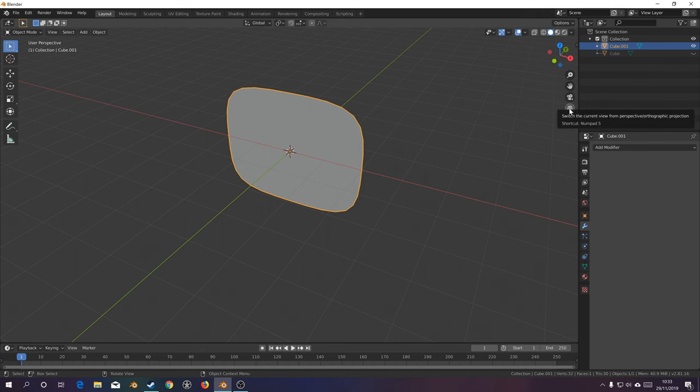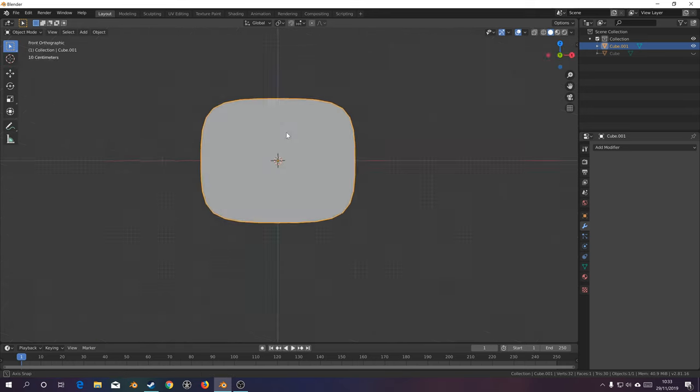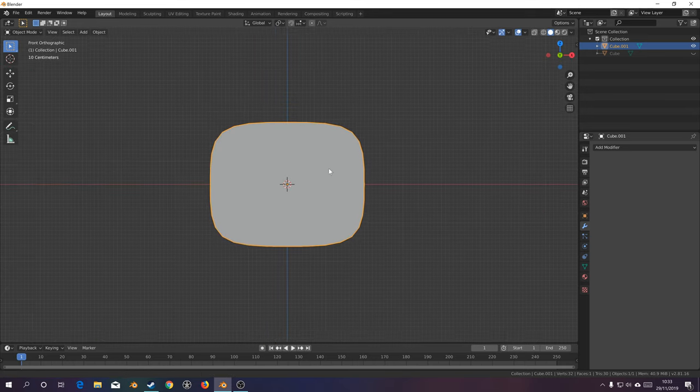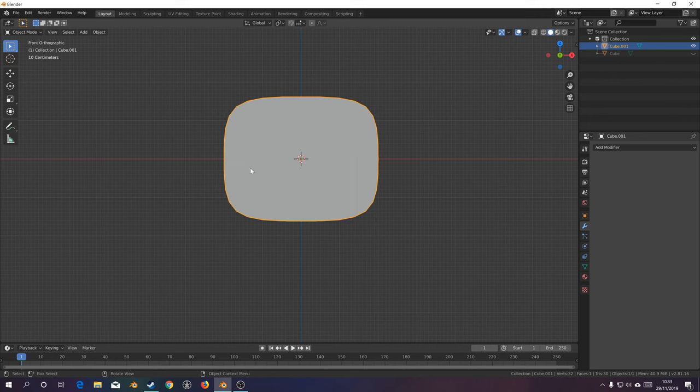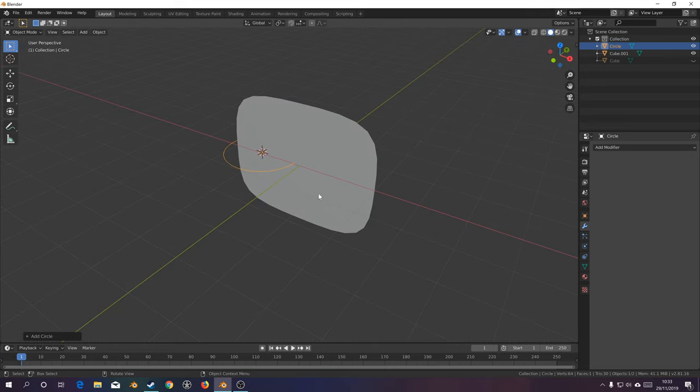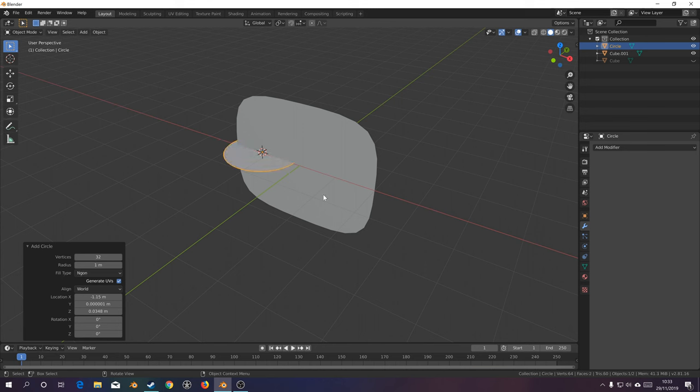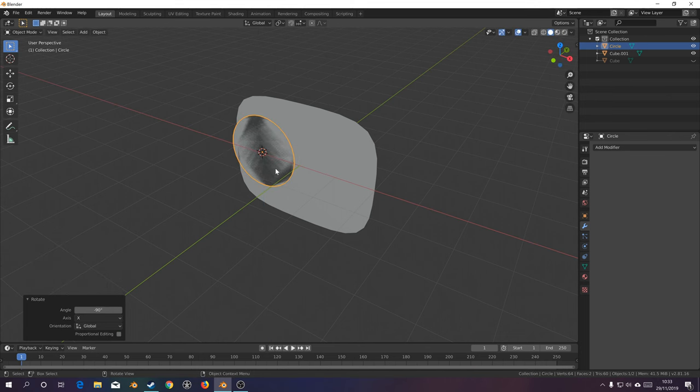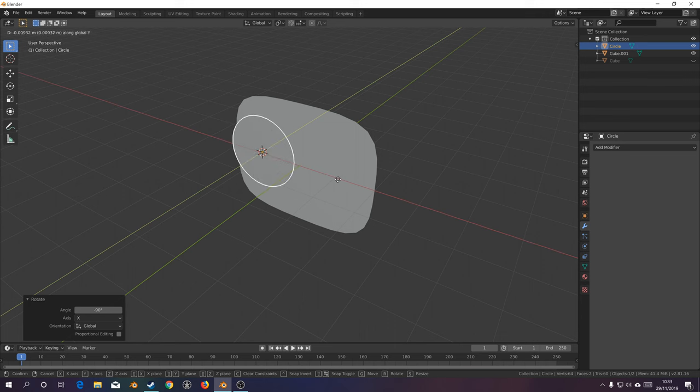I'm going to switch on to orthographic mode, and I'm going to go about creating some of the facial features. So I'm just going to Shift right click, add a circle. Going to keep most of the settings the same except for fill type, nothing to n-gon. Cool. Just going to rotate along the X minus 90 degrees. I'm going to grab it and move it a little bit in front and scale it down.